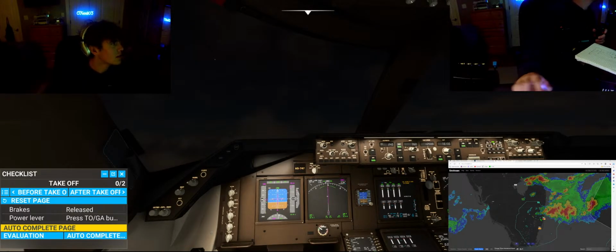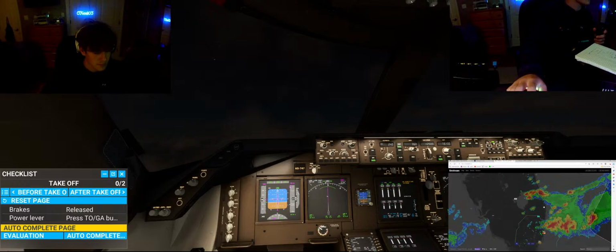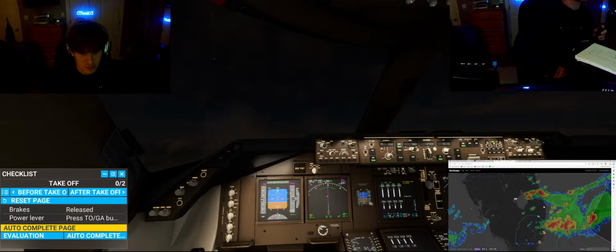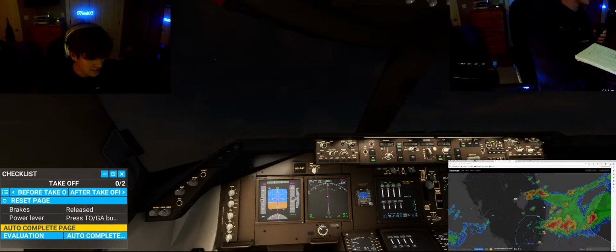2795 Juliet, contact Miami approach 124.85. Miami Center, good day. Giant 681 Heavy is through 11,000. Giant 681 Heavy, Miami Center, hello, contact flight level 340. 340 for Giant 681 Heavy.